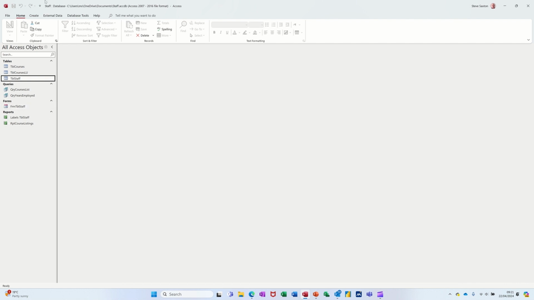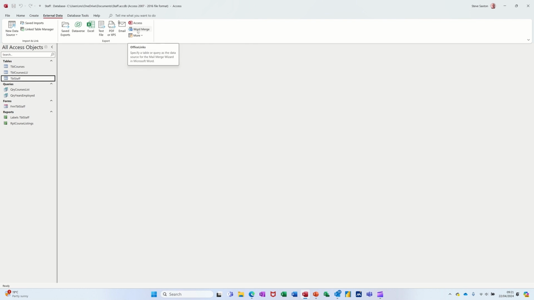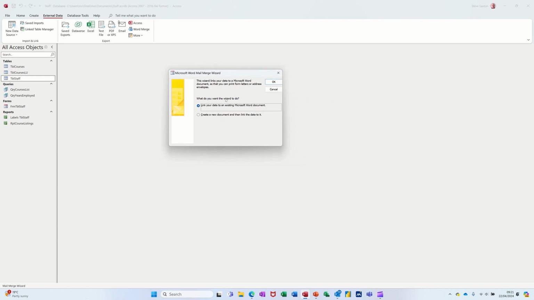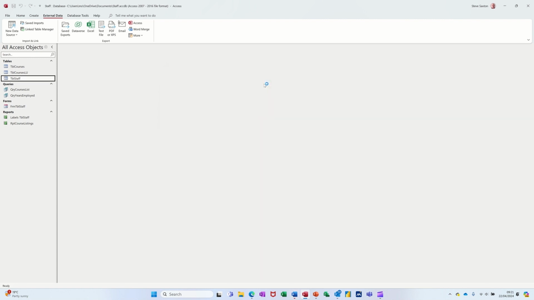The other way of doing it is to send it into Word to do a Word mail merge, which is on this tab, External Data, and then Word Merge. If that's grayed out, it's probably because you're not clicked on a table or a query. So if I click on that, it comes up with this little wizard. If you've already got a document you can use, you leave that option open, but I'm going to create a new one. So click OK to that. And then it should open Word, and then you can do the Word merge.